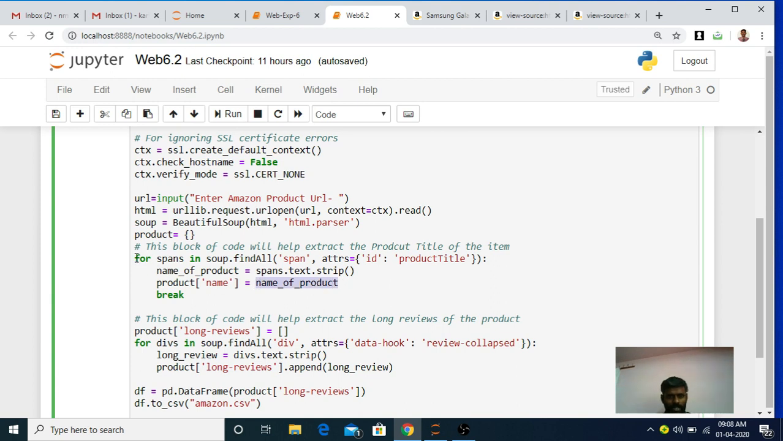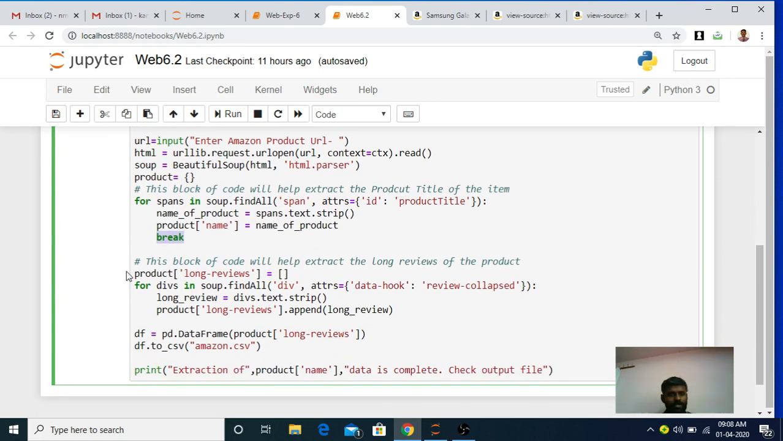Actually, using these four lines of code, I am retrieving the product title. The retrieved product title is assigned to this product dictionary. When this break statement is executed, it will break this for loop and go to the next line in the program. Then next, in the product dictionary, I have inserted one more key value, long review. In the long review key, I have not given any value. Initially I have made it empty, for logic purpose.